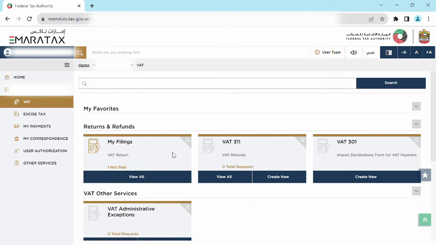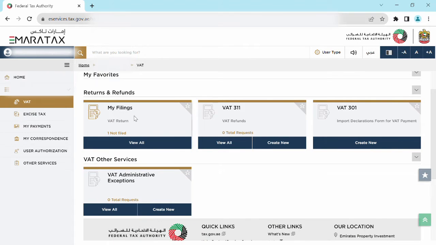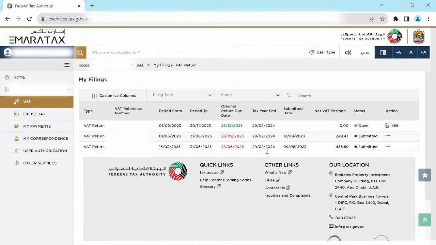Here we see various types of forms related to VAT. For our purpose today, we are going to select the option My Filings. On the center of this page, we see details of historic VAT filings, as well as the tax period which we want to make a filing for today. We are going to select the option File under the period we are interested in.